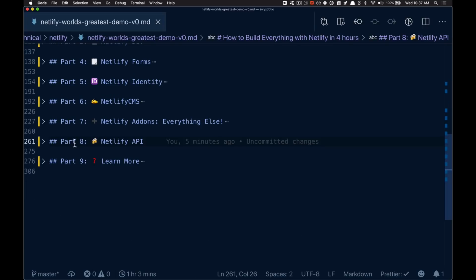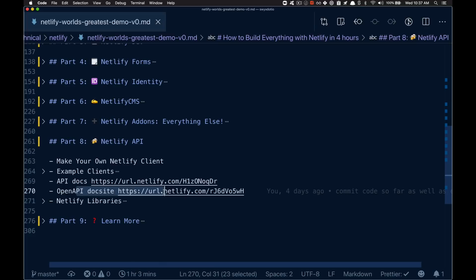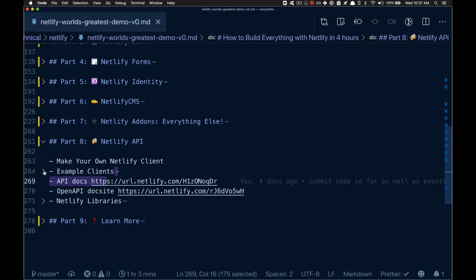Lastly, we're going to talk about the Netlify API, where you can make your own Netlify client. For example, if the CLI and the UI of Netlify aren't exactly fitting what you need, Netlify's platform is entirely documented, and you can go make your own client on top of it, and a lot of users have.